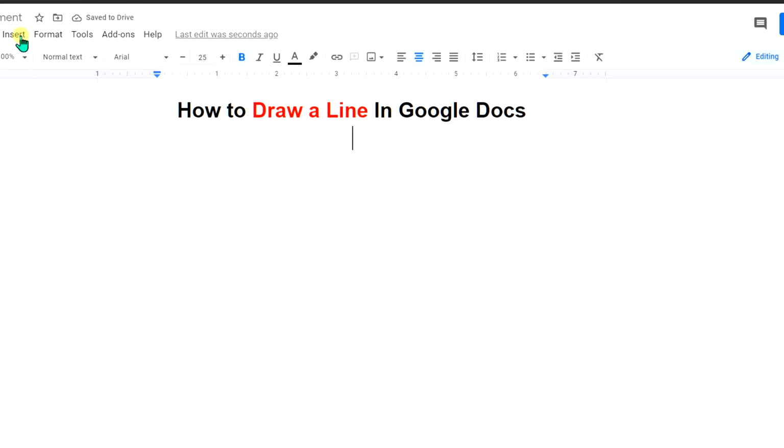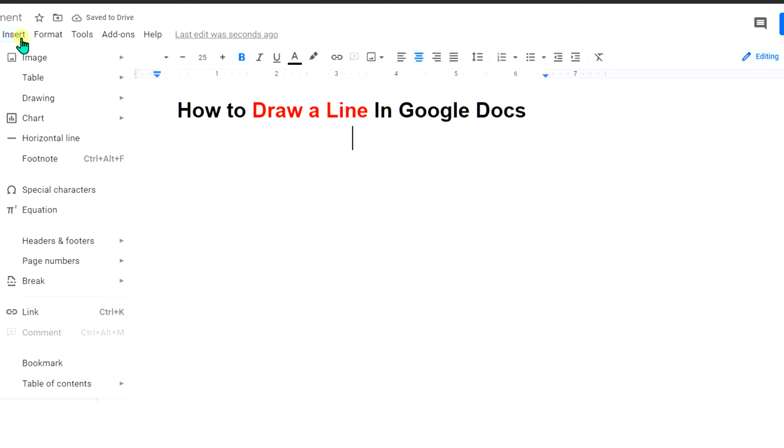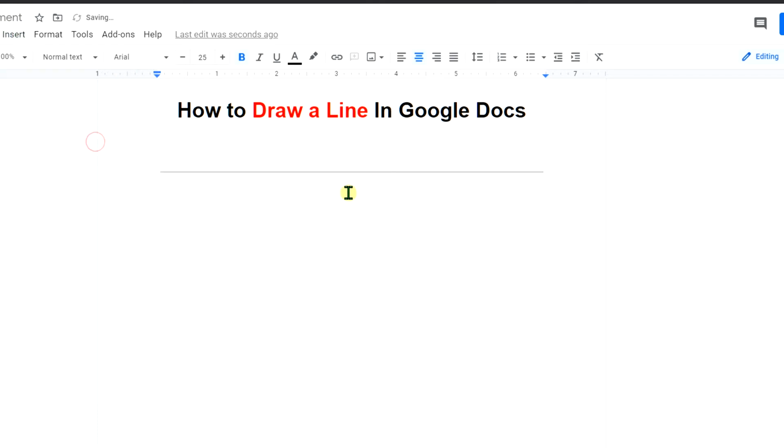In the next method, go to the Insert option and you will see here the option Horizontal line. You can click on the horizontal line, but the line drawn in this way is a very thin line. You cannot increase the thickness of this line.